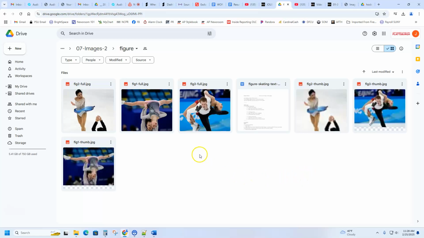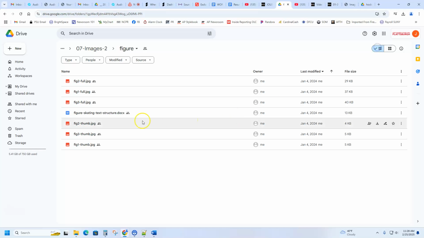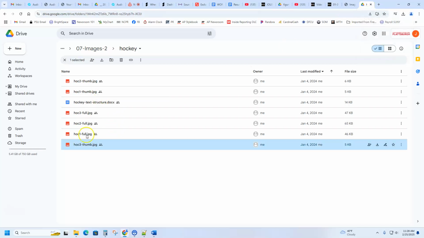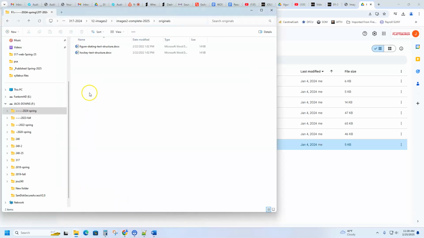Okay. In any case, realize that in either of those groups, there are full images, which are large, and thumb or thumbnail images, which are small. They're all sized for you already. You don't have to do any of the sizing. Okay. I've chosen to go with the figure skating. And as such, I downloaded those, not the hockey, and they're in my folder right now. I actually downloaded both of the Word documents.